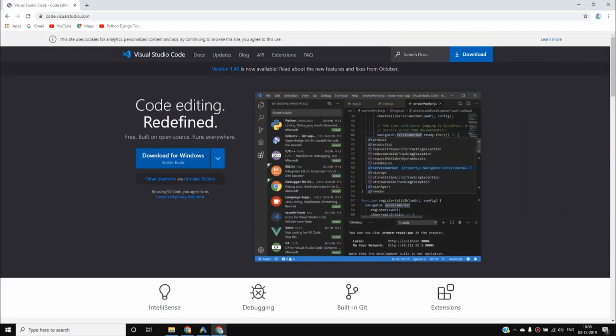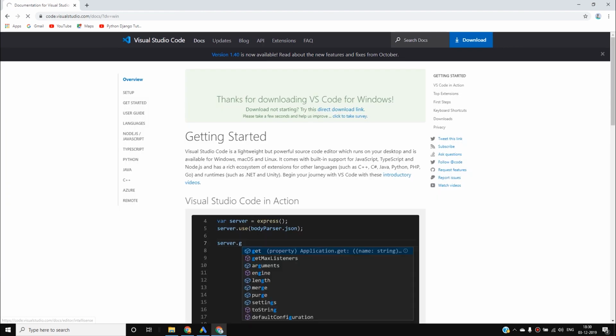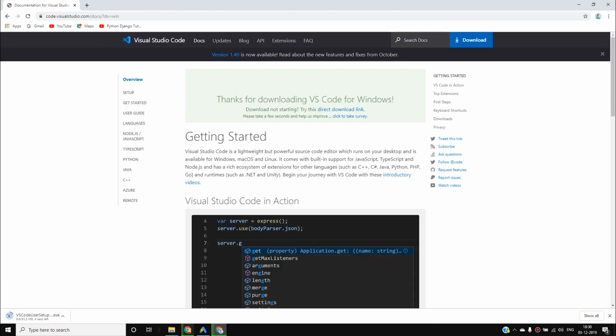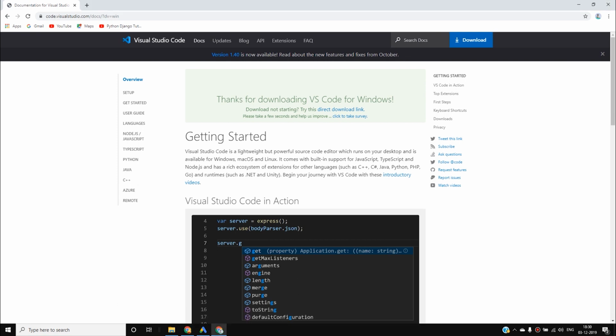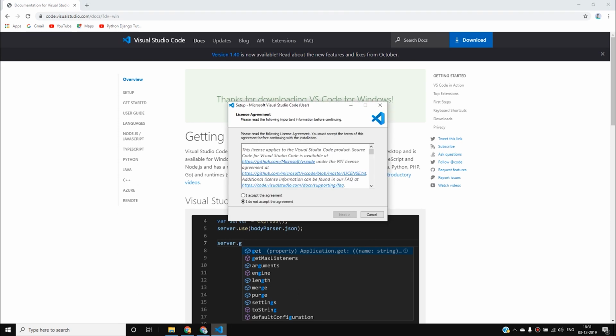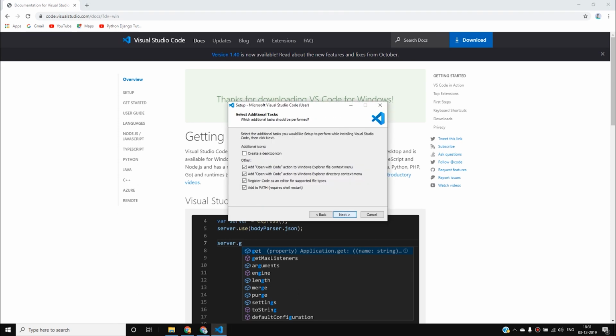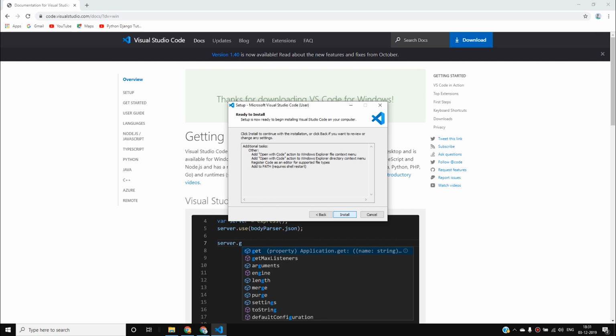So what you have to do is click download for Windows, and once you click this, you'll see this installer, and quickly you can open this installer. I know you know how to install software, so I'm not going to be focusing much on that. Just click on I accept the agreement, click on next, and keep clicking on next and install until this program installs for you. I'm going to be waiting for this to complete, and I'll be back once this program is installed on my computer.